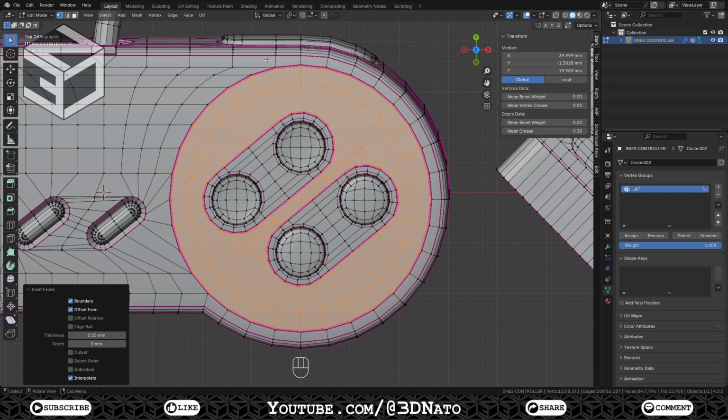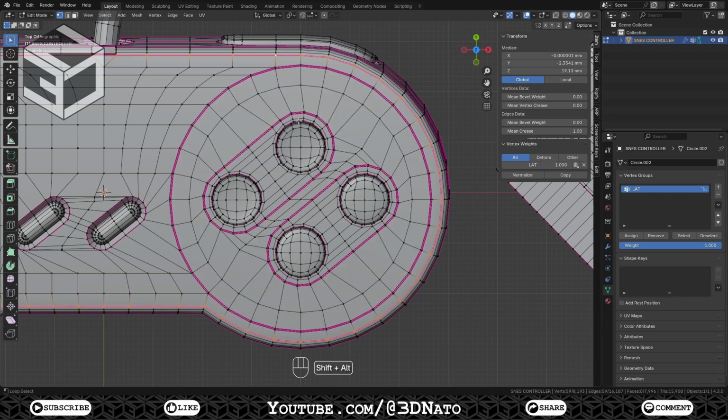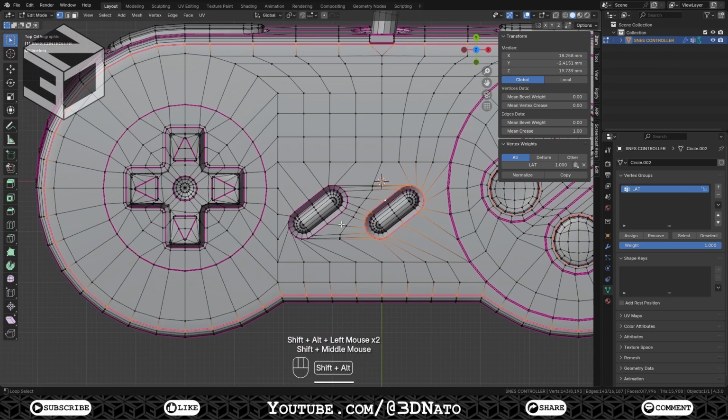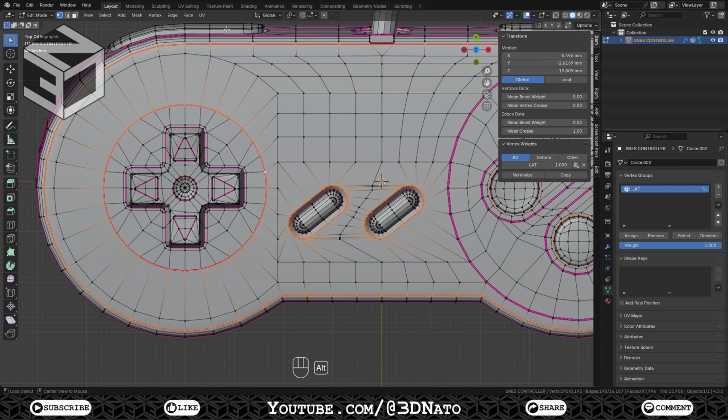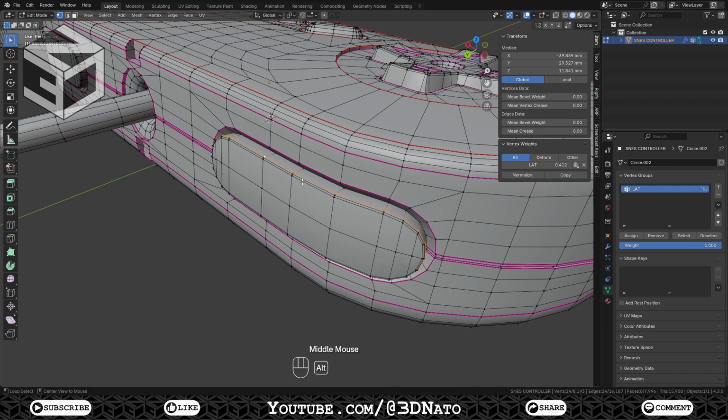Just like in sewing, a seam is where the ends of the cloth are sewn together. Select this controller edge loop, these Y, X, B and A edge loops, these select and start edge loops, and this D-pad circle edge loop. Press Ctrl+E and select Mark Seam to create a new UV seam. The edges will turn red.